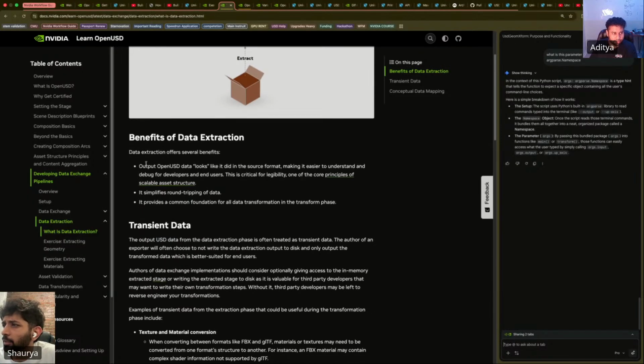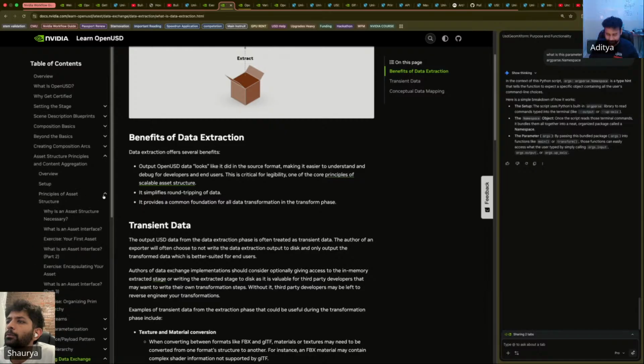I didn't understand this, by the way. What does this mean? Output OpenUSD data looks like it did in the source format, making it easier to understand and debug for developers and end users. Okay, this is critical for legibility, one of the core principles of scalable asset structure. Legibility, that we did yesterday, I guess. Yeah, principles of asset structure.